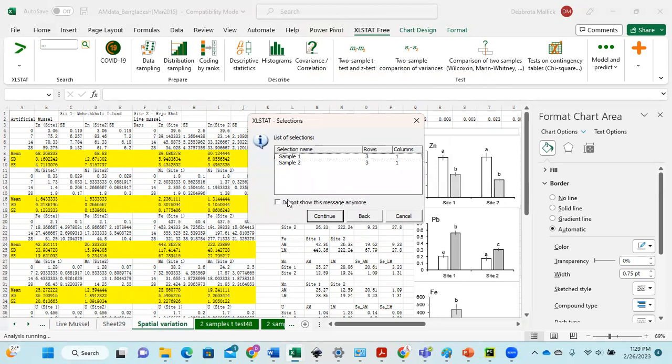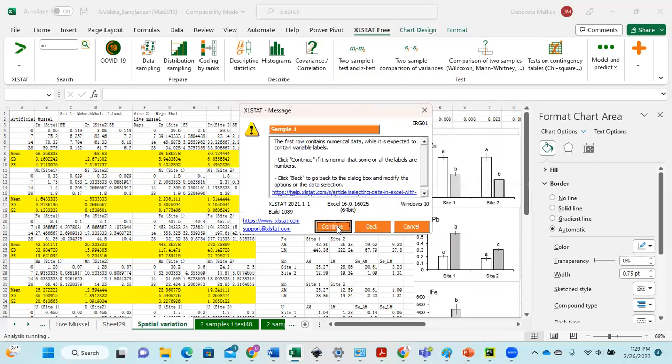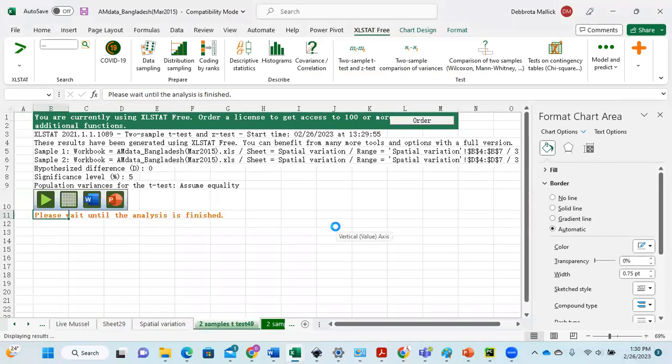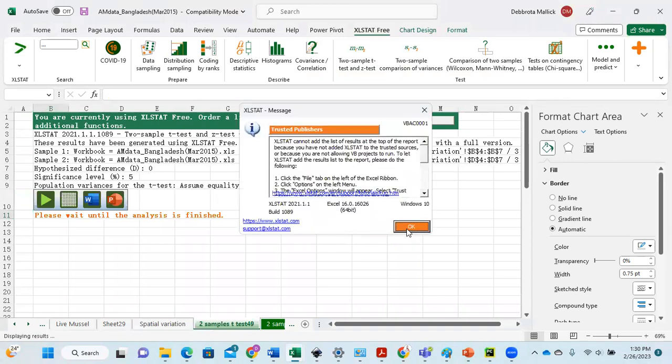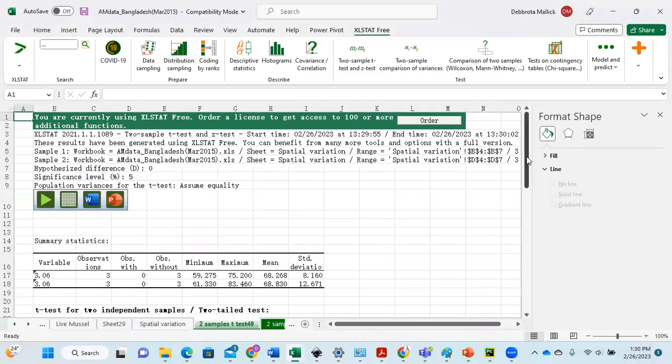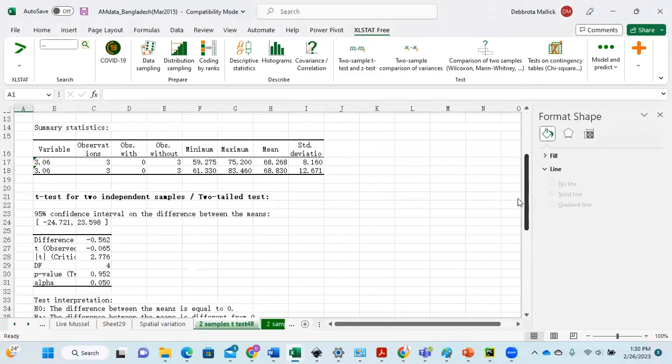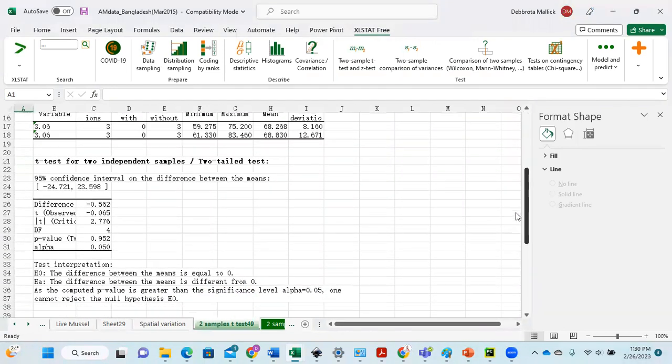So just do that, continue, and continue again. And here you go. You find your result for these two data sets, to see if any statistical relationship exists or not.